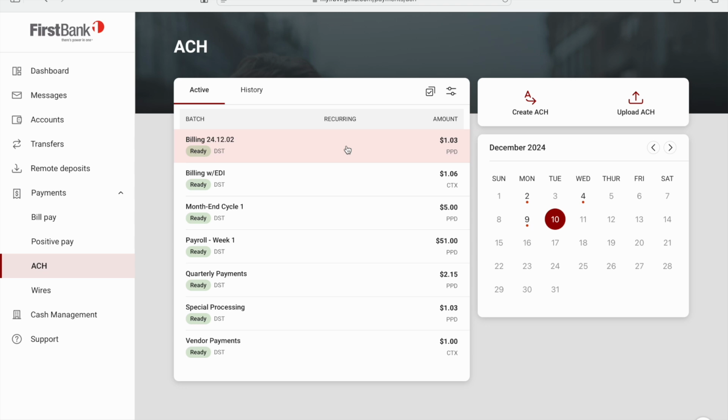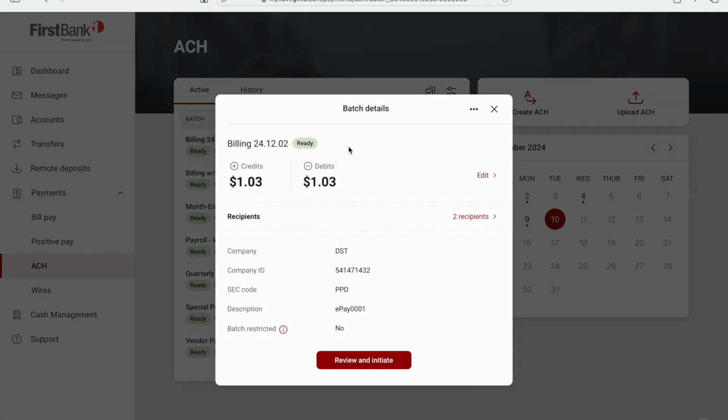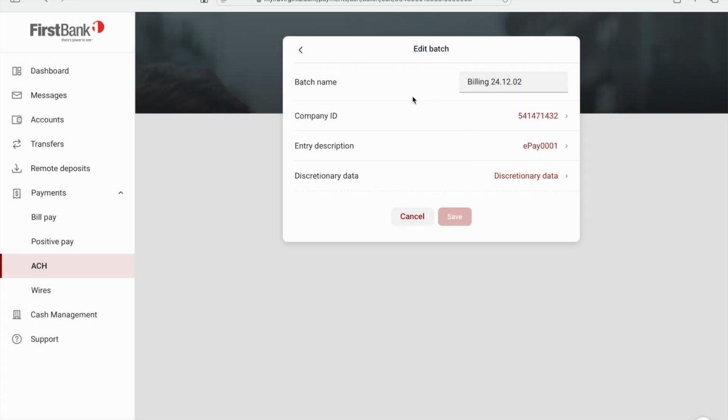You can select a batch and the detail information will appear. I can select these three dots and delete the batch if I'd like. I can edit the batch details by selecting Edit. Here I have the opportunity to change the batch name, the company ID, the entry description, and modify or add discretionary data.